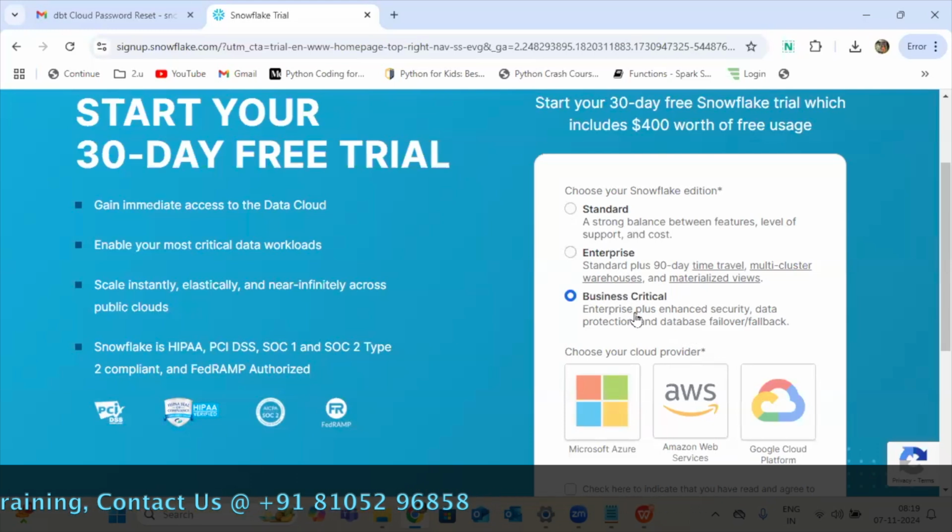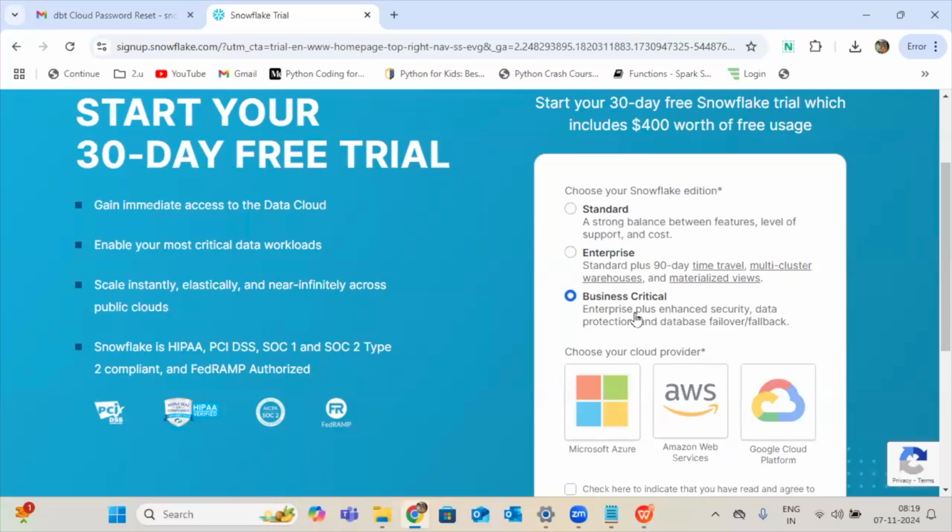So I am not choosing business critical, because we choose business critical when sensitive data is going to be used. As per our requirement, we are not using sensitive data, so enterprise. Based on your business data, the client will decide which edition to go with, because the cost changes from edition to edition. If it is not sensitive data, we go with enterprise edition. If it is sensitive data, we go with business critical edition.